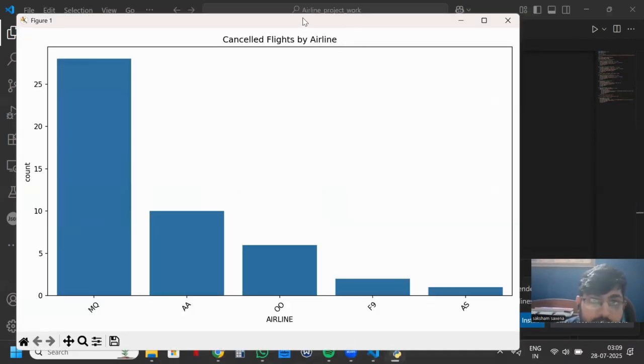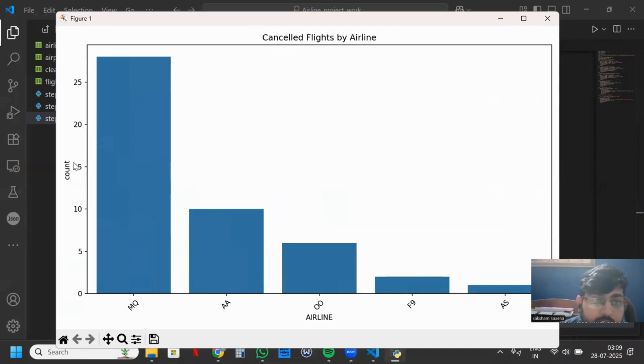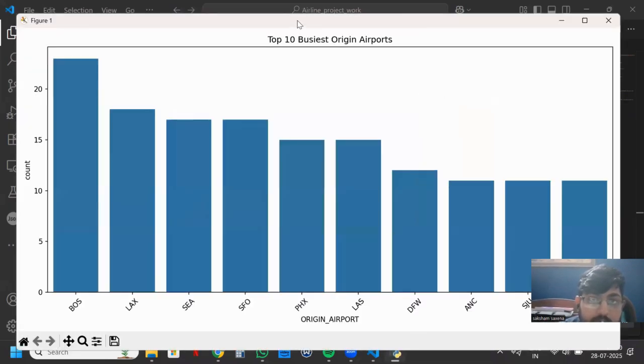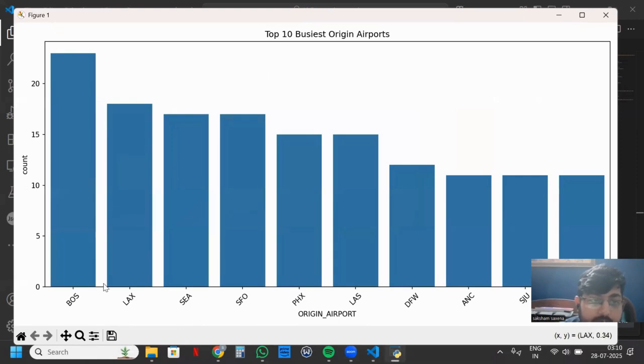This was the cancelled flights by airline, number of flights cancelled, and airlines. MQ has the highest number of flights that are cancelled, and AS has the least number of cancelled flights. These are the top 10 busiest origin airports based on number of flights and origin of airports. Here is the graph of the same.